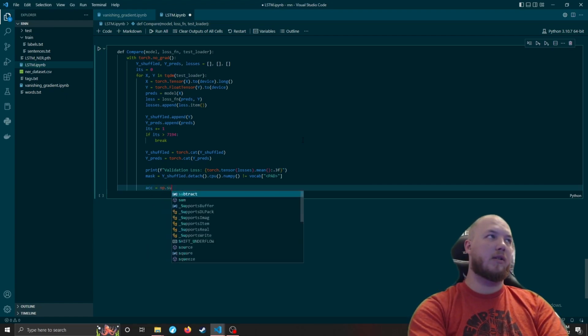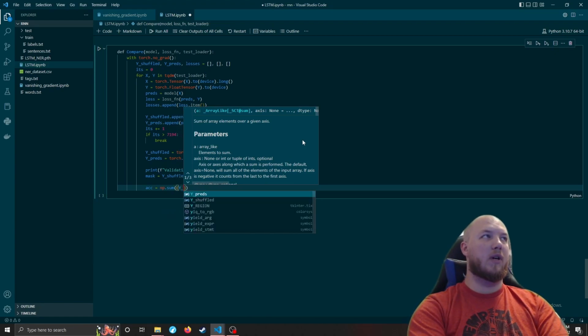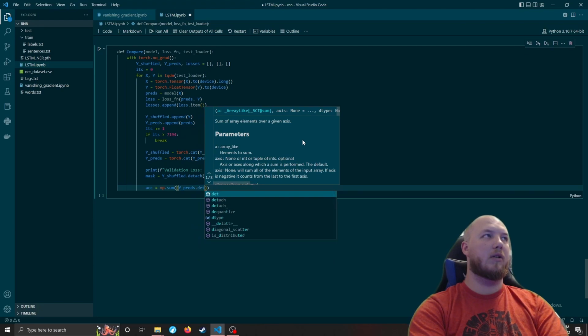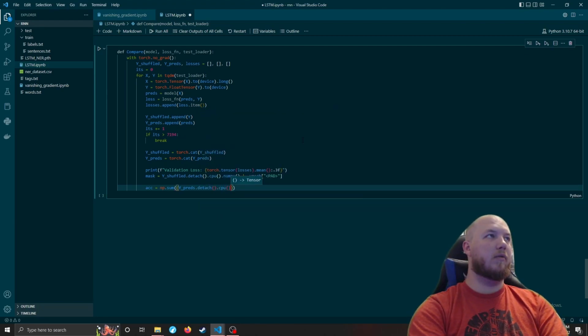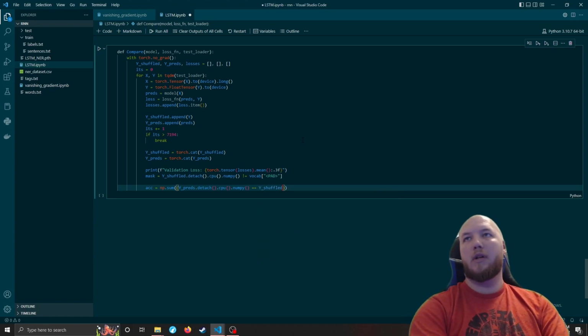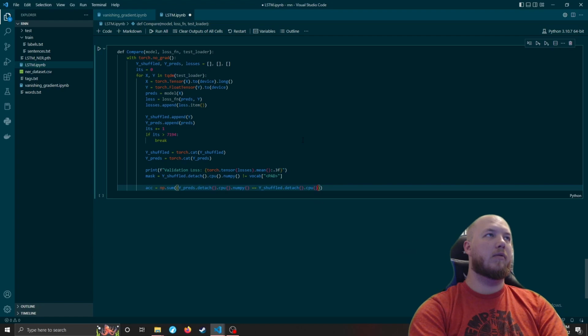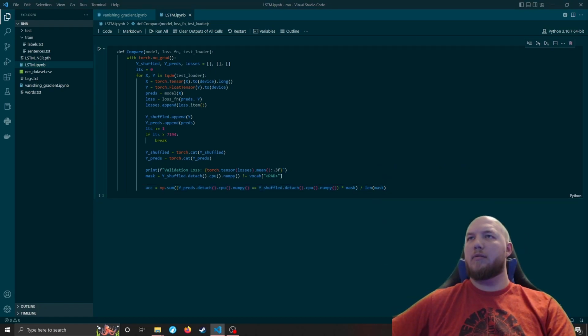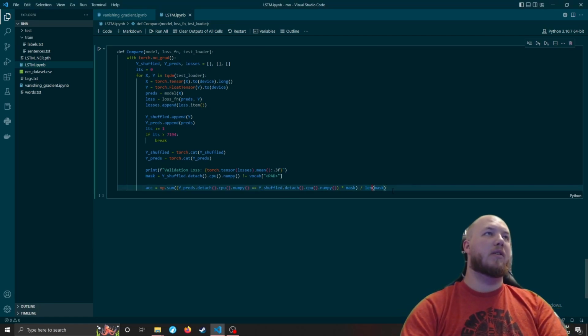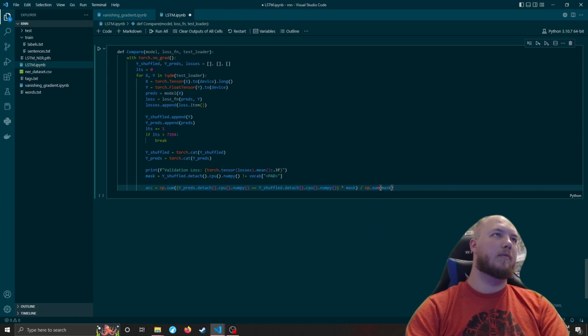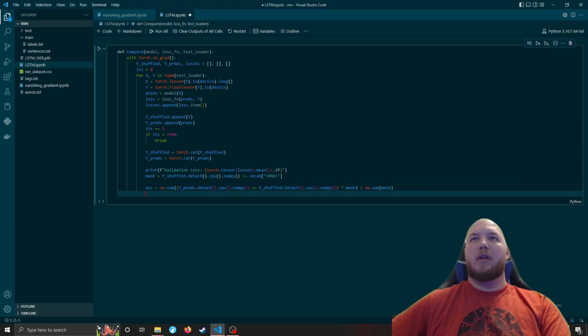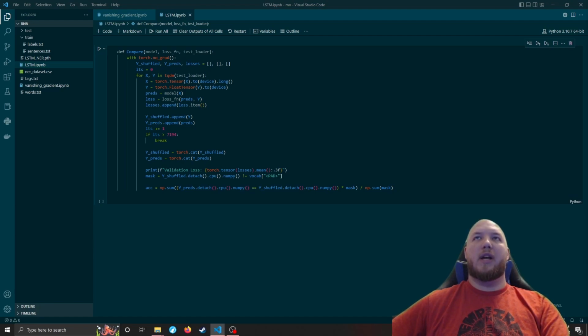Accuracy equals np.sum. We want the sum of y preds dot detach dot cpu dot numpy to do the comparison to y shuffled dot cpu dot numpy. We want to multiply that by mask. Then we want to divide that sum by the length of mask. Yes, I think that's right. Let me check. Oh, nope, it's not. By the sum of mask. Perfect. And then we've got our validation accuracy that we can print.